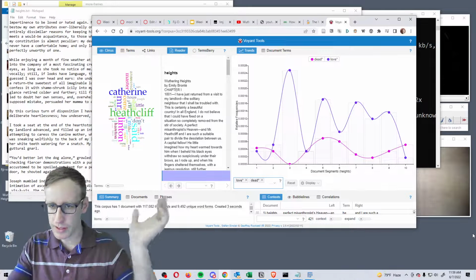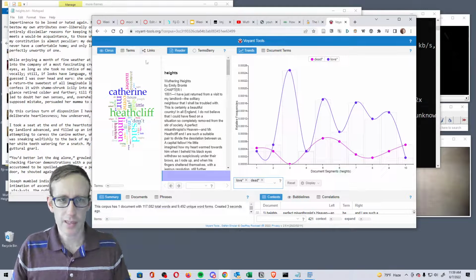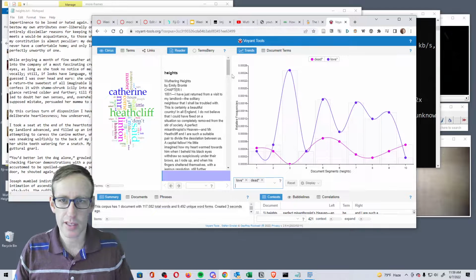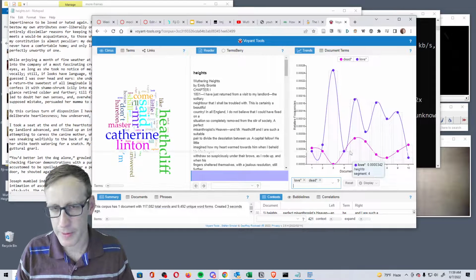So this could be an interesting view to talk about if you like this one. There are others, and I showed you some of these yesterday. One of the things I don't care for in Voyant Tools is that it has so much that it can do, but it's sometimes hard to find.